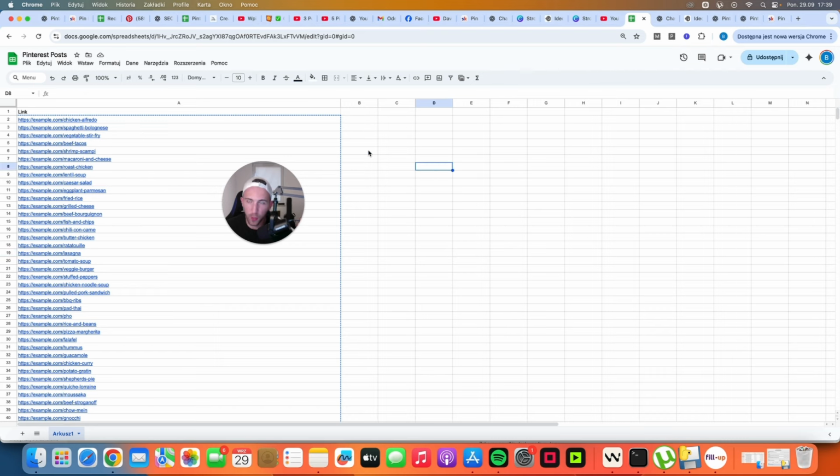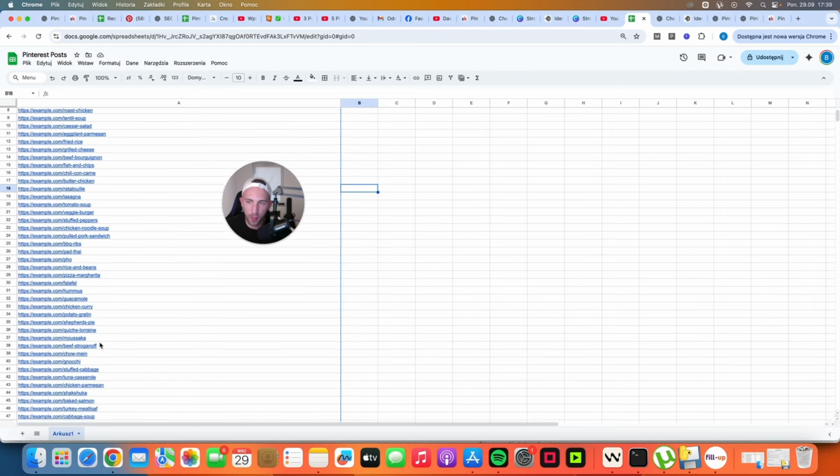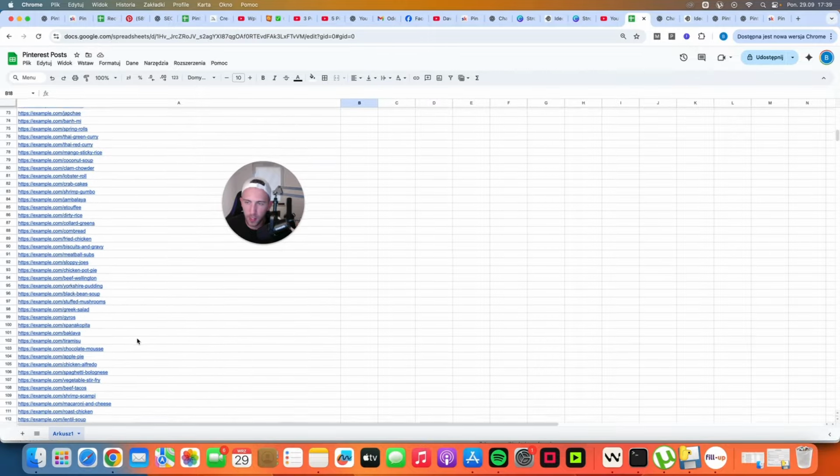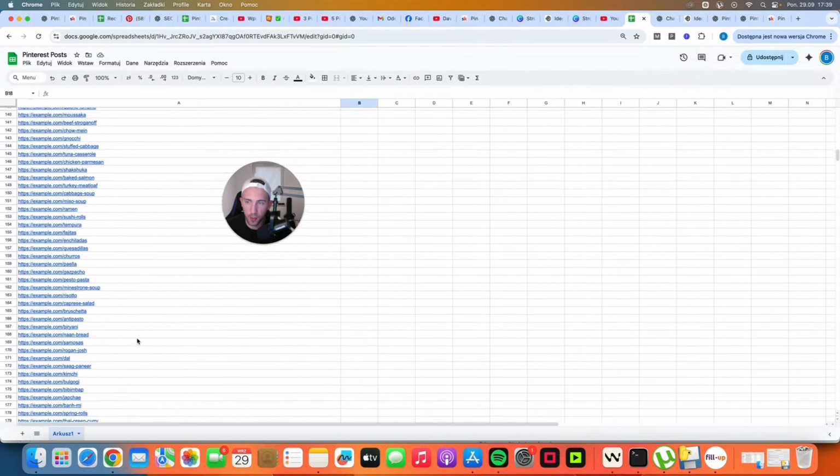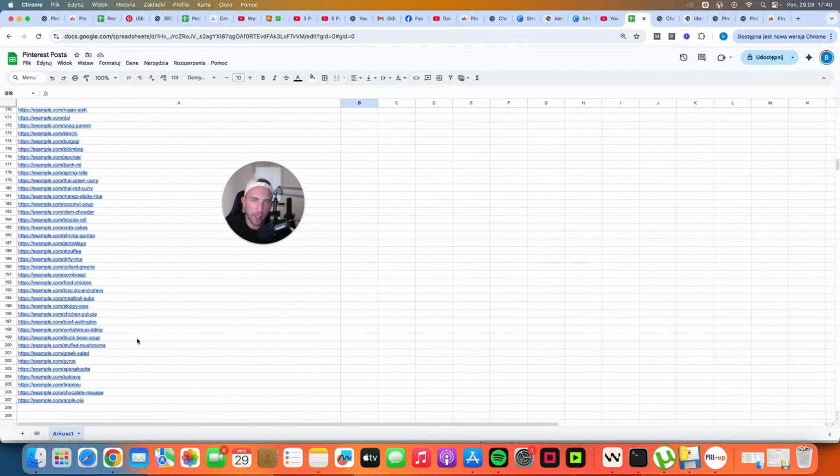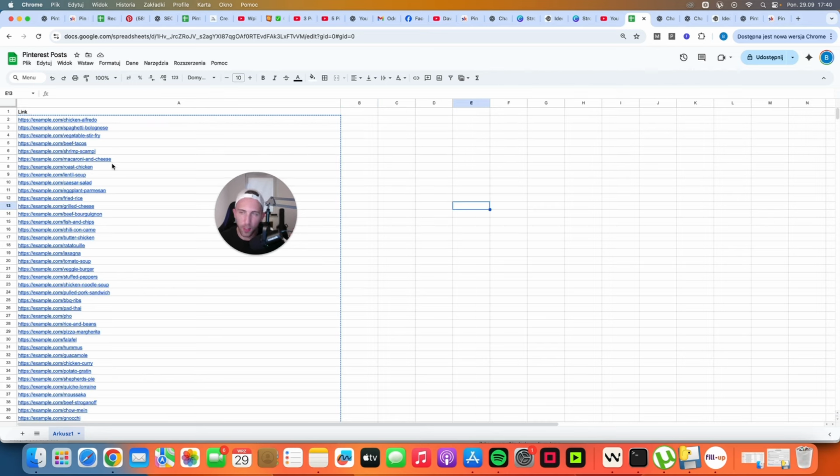And as you can see, all of these URLs are different recipes: chicken Alfredo, spaghetti, vegetable stir fry, beef tacos, and so on. So you can imagine that you are having a food blog and you want to create pins for pretty much all of these URLs here. And there are like 50, even more than 100 URLs. More like 200 actually. Whatever, it doesn't matter if you want to create 50 pins or 200 pins, the method is the same. Okay, so let's say that you already have this list.